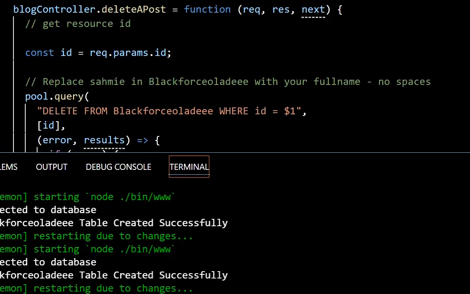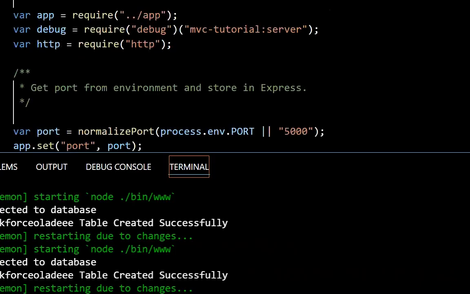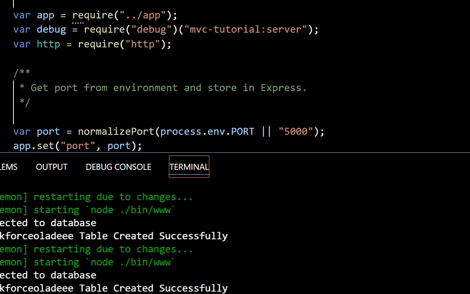Did you download? Come back to your code editor. Go to bin www. Open up the bin folder, then open that file. Look at line 15. Your port is 5000. You can change it to 3000 here, or you have to access localhost 5000 from your browser. Okay, let me do 5000 from my browser. Oh, okay, nice. Yeah, click on blog.